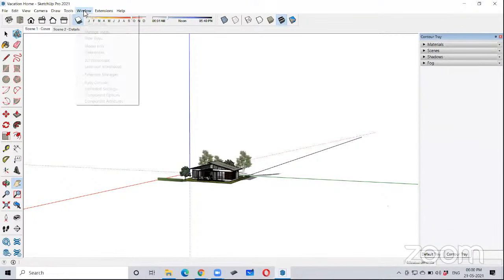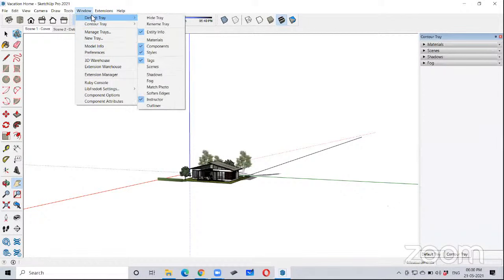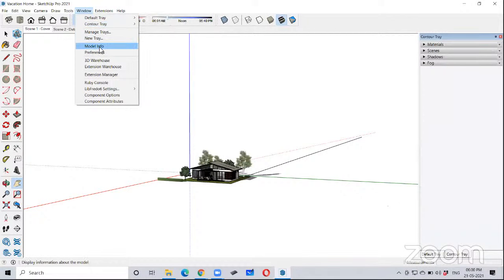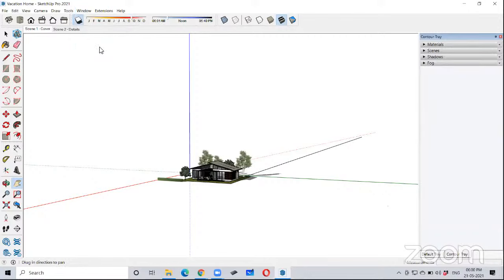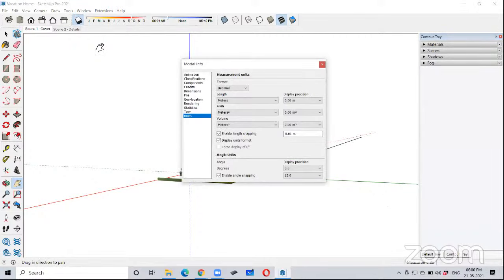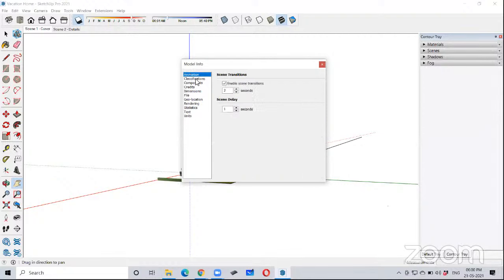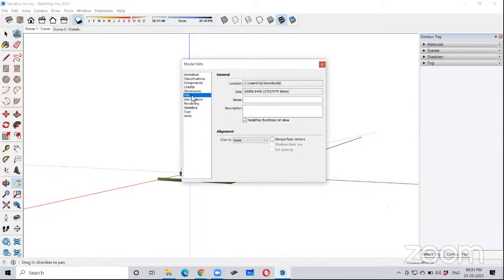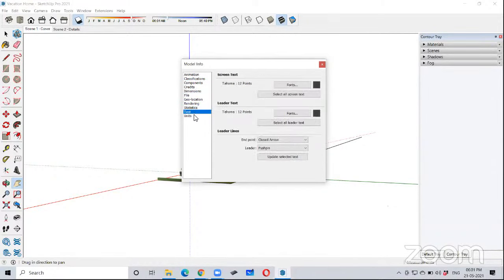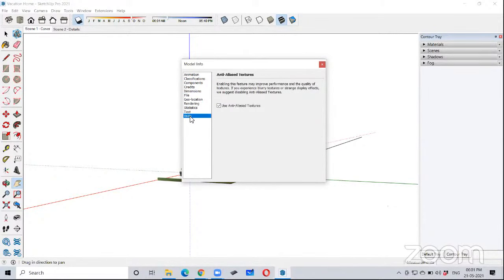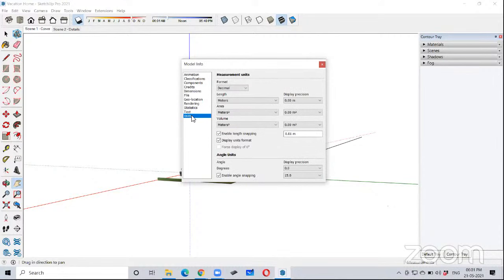Okay, everyone, so this was about the trays, and from these four things, we can manage everything about tray. Then next is model info. There is a settings. Okay, we have different settings over here: animation, classification, component, credits, dimensions, file. Okay, geolocation, rendering, units, text. Okay, so those things you will find over here.